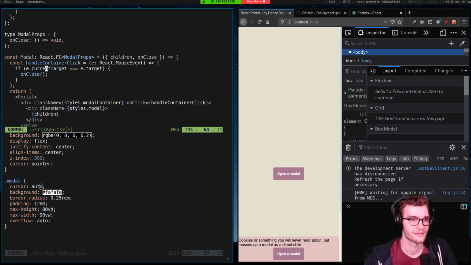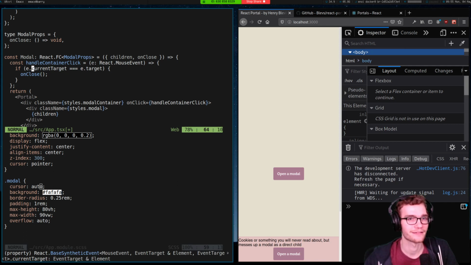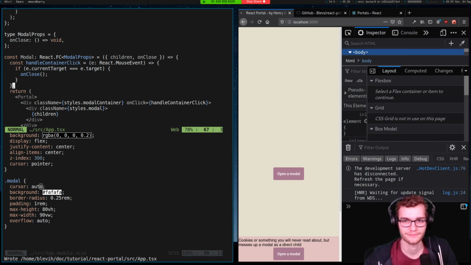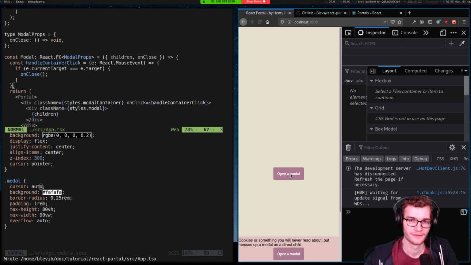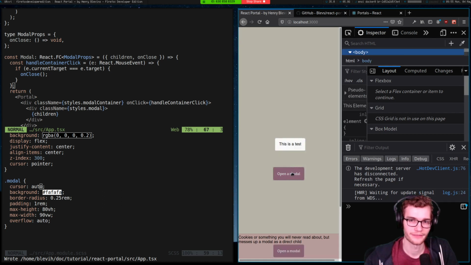So what this means, we have to reach back to our vanilla JavaScript knowledge. The current target of the event is the element that the event has bubbled up into. It's where the event is currently. And the target is where the event was actually triggered, what we actually clicked on. So I'm just making sure that the thing that was clicked on is indeed our container element. So now, click out here, closes, click in here, doesn't close, and we didn't have to stop event propagation.